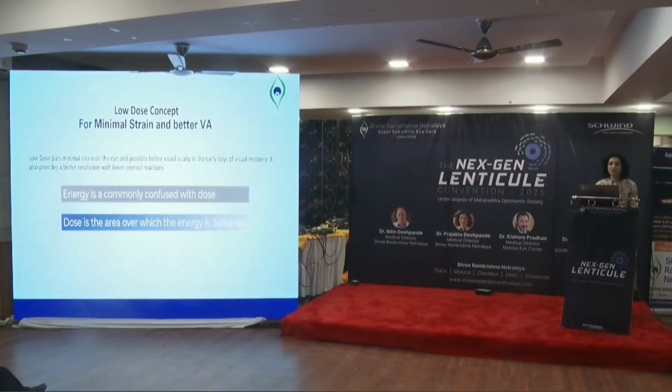This low dose concept is very important. Why is it important? Because it causes minimal strain on the eye, it provides better visual acuity in the early post-operative days, and it also provides better resolution with lower corneal reactions. Many times energy is confused with the dose, but dose is different than energy. Dose is the area over which energy is delivered. So this is the formula for calculation of the dose.